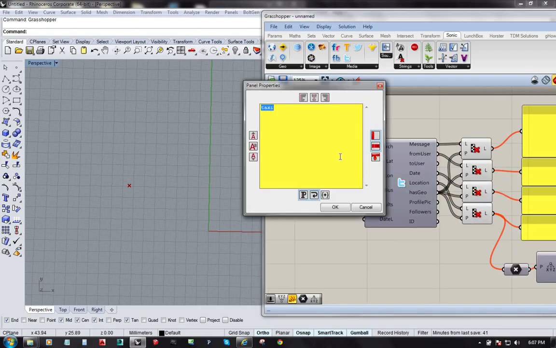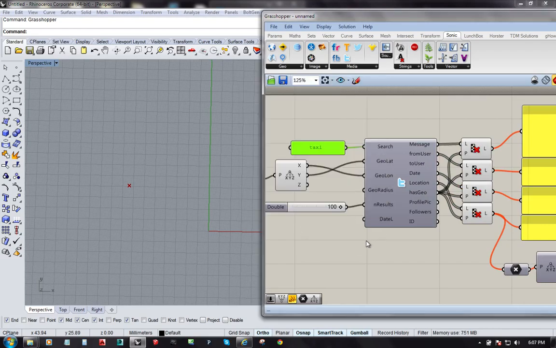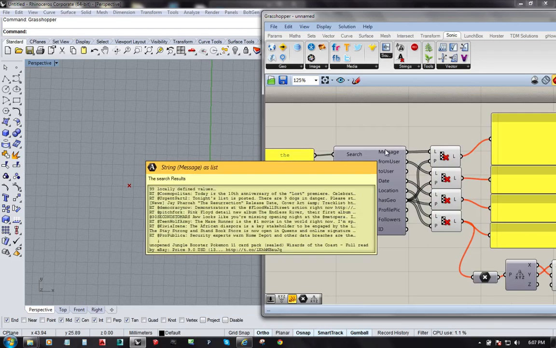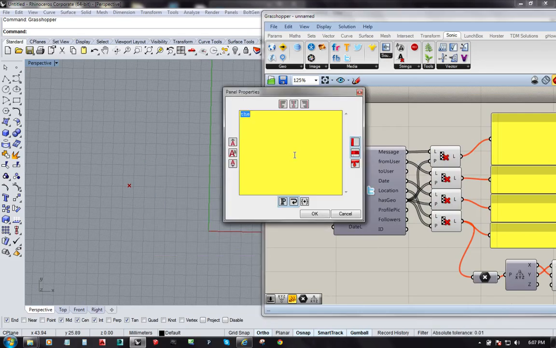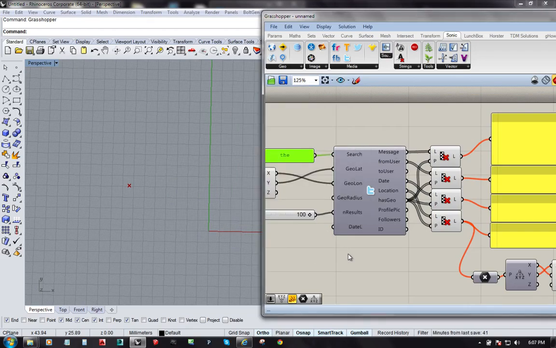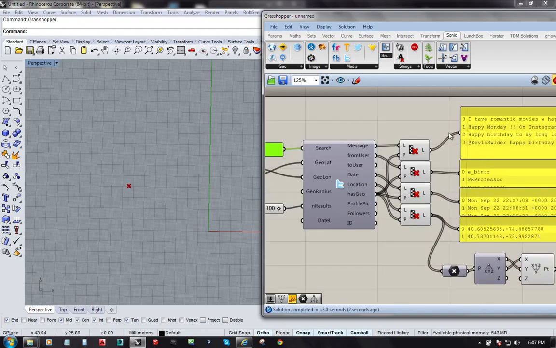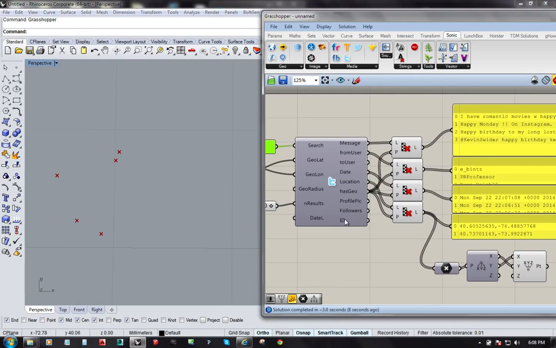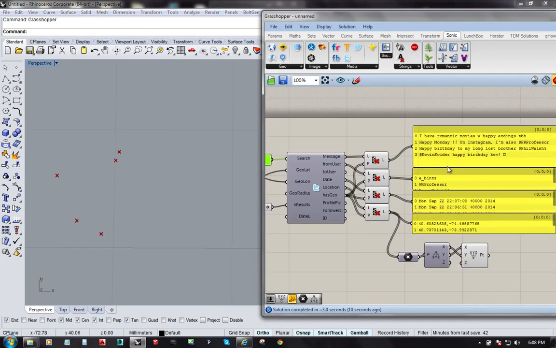Now, if we change the text to something like "the," which is very generic, we still don't get anything. Let's try something else like... okay, so now we get several geolocated points, and they all say happy, or have happy somewhere in them.